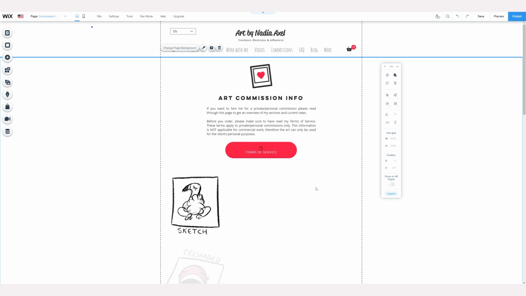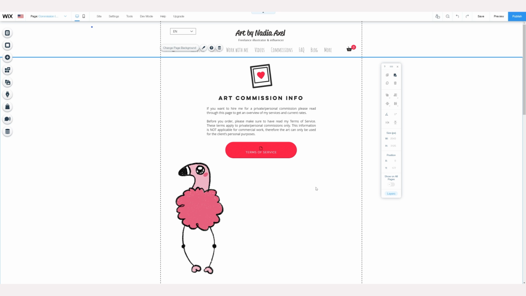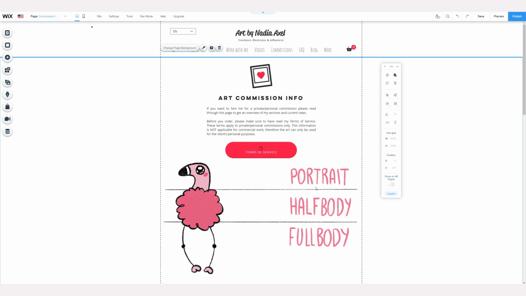Your categories might be very different from mine. You might offer sketch commissions, line commissions, flat colors, fully colored, cel shaded, chibis, you name it. I currently only offer fully colored illustrations, so my categorization is based on where the character is cropped. So I'll have portrait, half body, and full body as my categories.